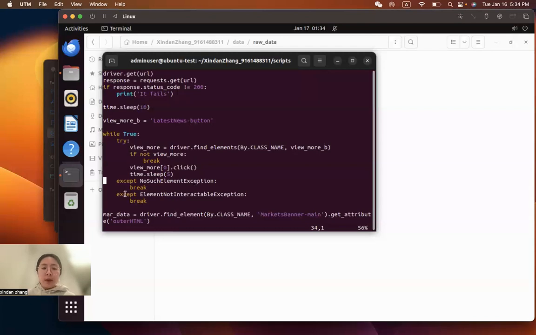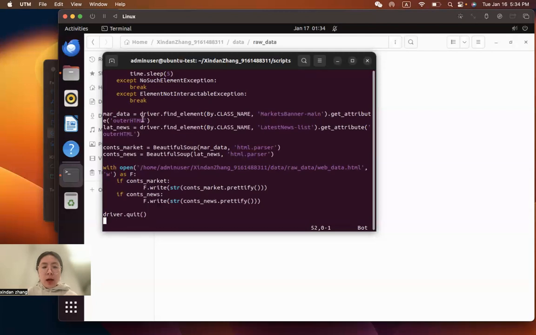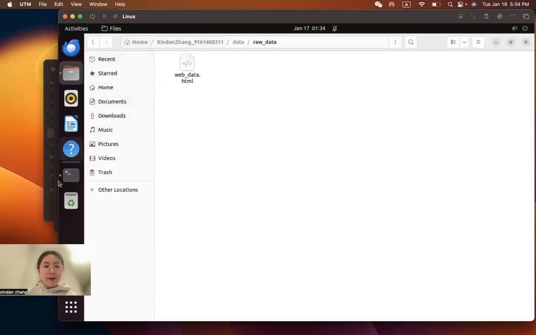If not, in full screen, I will pause these steps. Later, I located the market banner and latest news here, and used Beautiful Soup like a camera to shoot and cut the information that I need, right? And later, I write the path to convert my information to the webdata.html. So you saw it before, like here, right?